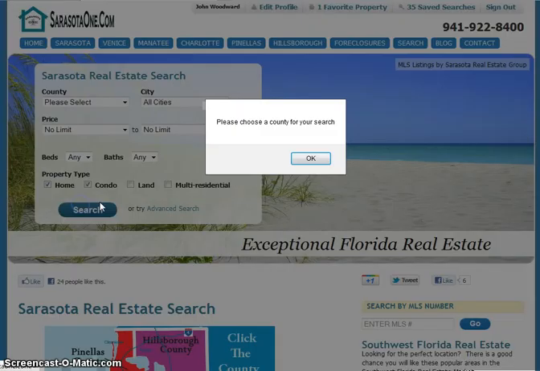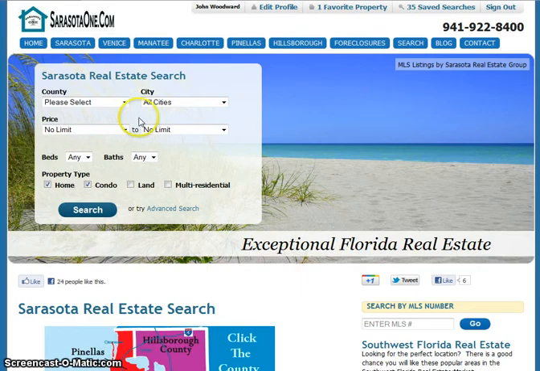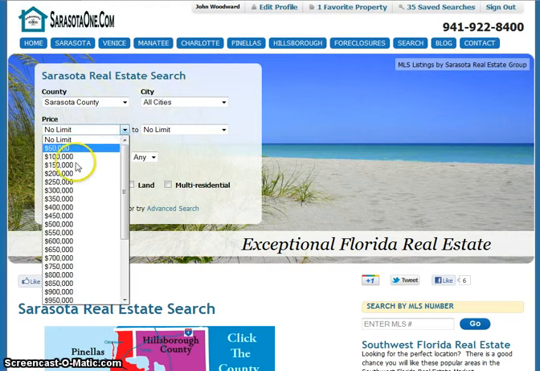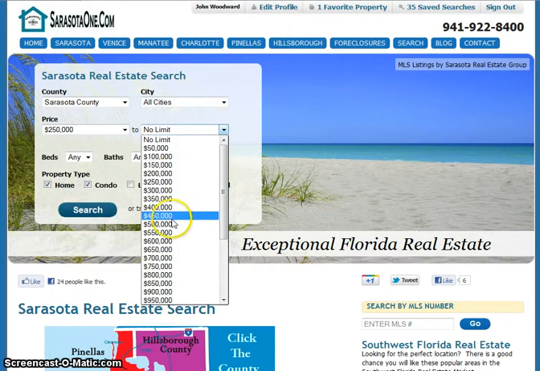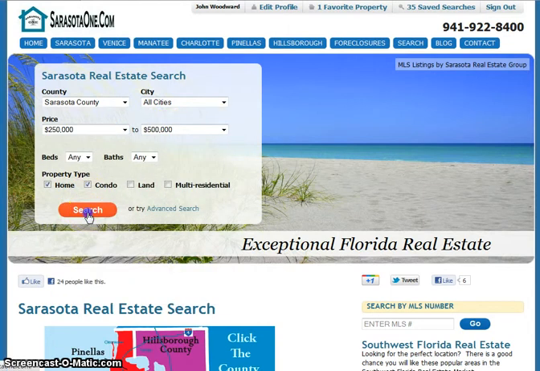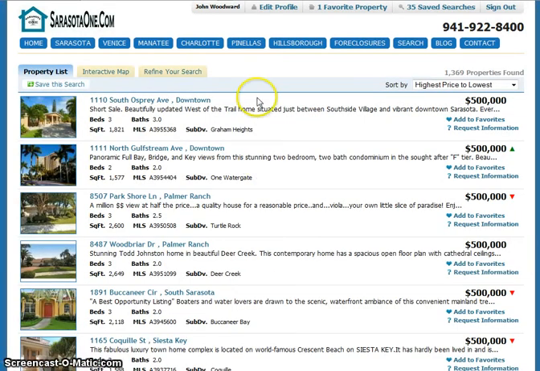So if you hit search, you'll be prompted to enter a county at this point. So we're going to begin with Sarasota County. We're just going to do a search with, let's say, all cities between 250 and say 500. We'll just do that to start with. And what you'll come up with is a list of, we come up with 1,369 properties that meet that criteria. We'd probably want to refine that a little bit. That's quite a few homes to look at.